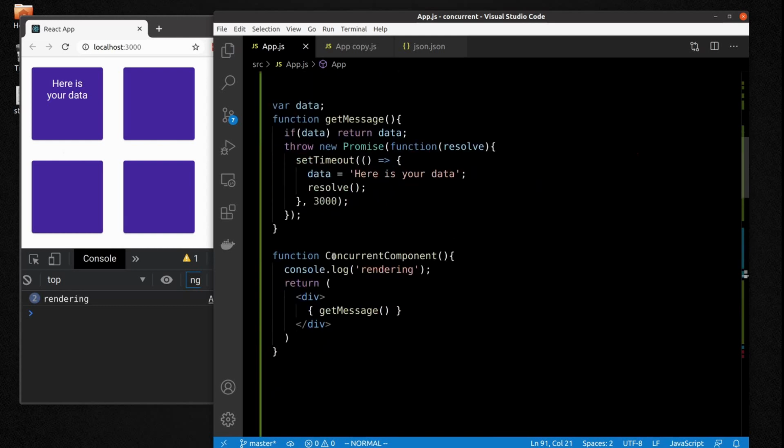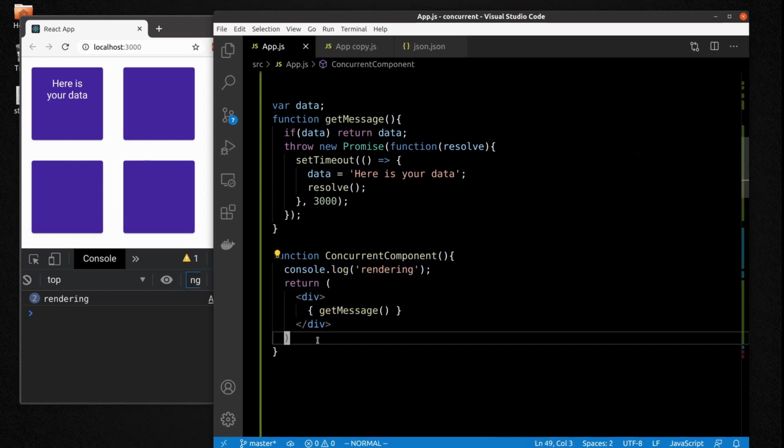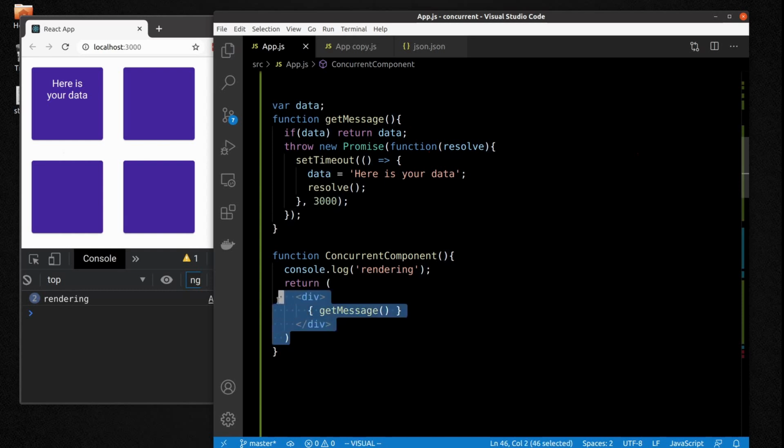So I'll show you the concurrent component. It is calling getMessage. getMessage is a function. Initially I have one data variable, and the data is undefined. So initially getMessage will throw the promise. And after 3 seconds, we are resolving the promise and we are setting the data. So the first time, getMessage will throw the promise, and the second time, it will just return the data. So the second time, the concurrent component will return just the component, it will not throw anything.